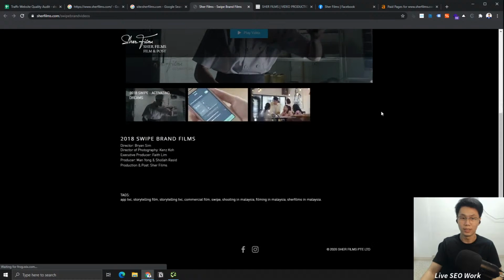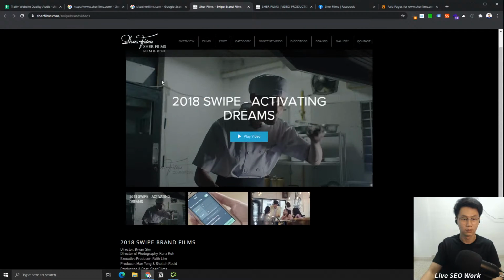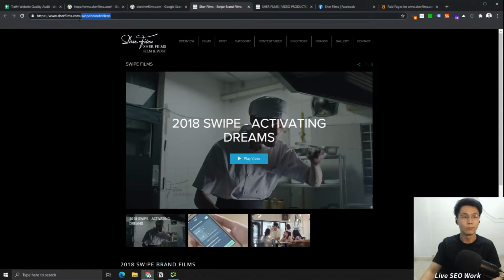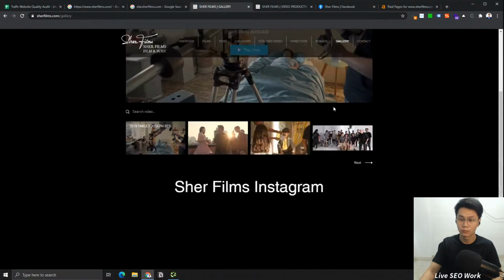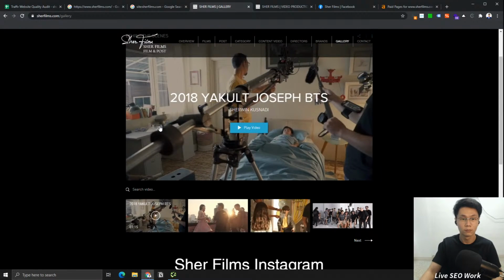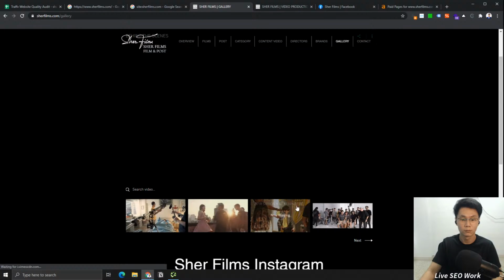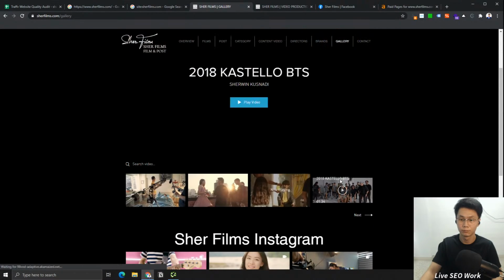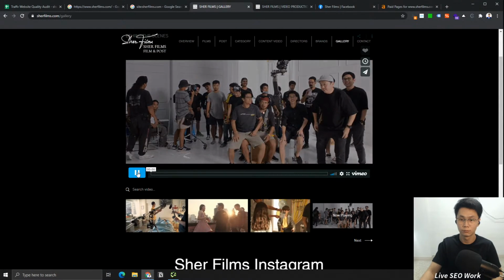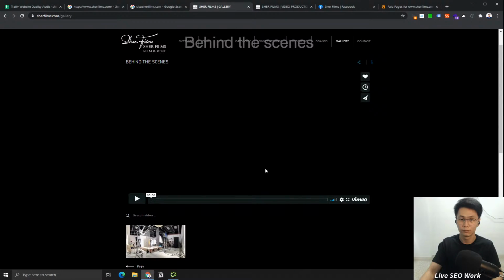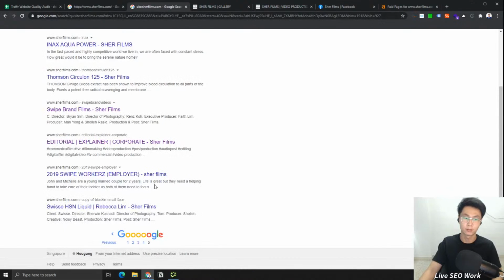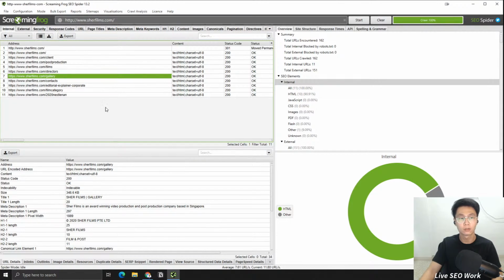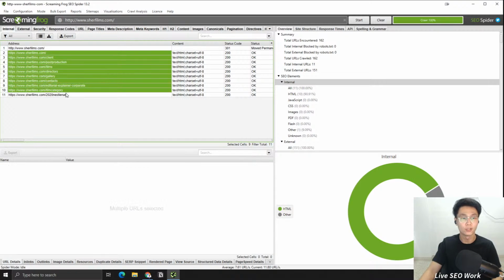Okay, so let's see. Yeah, so most likely there are no links over here that are linking to this page. Again, I might be wrong. So these are orphan pages. Okay, so you can see Screaming Frog only brought these pages.